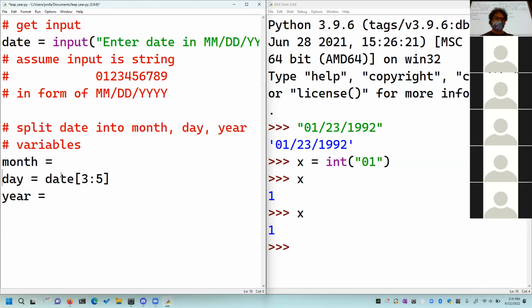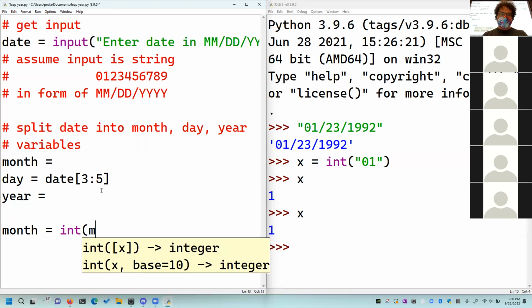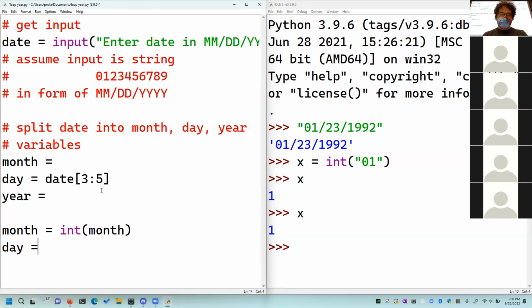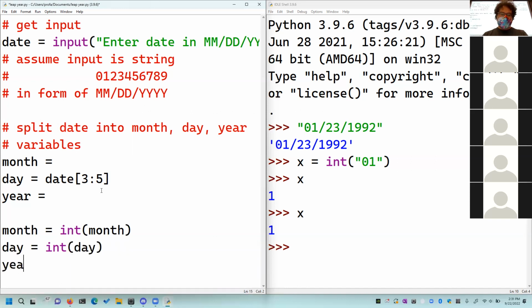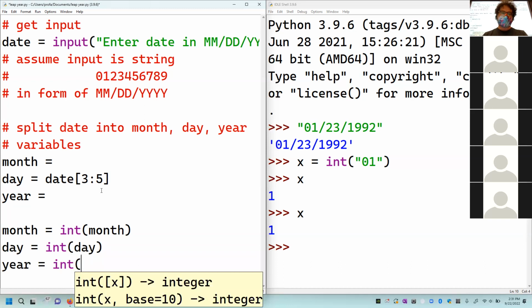So that should give you more than enough information to try to figure out how to do your month and your year. I'll give you a minute or two more to try that. Once we're done getting those, we can say month is equal to int(month), day is equal to int(day), and year is equal to int(year) to convert them from strings to integers, but we don't have to worry about that until we've extracted all of our strings.